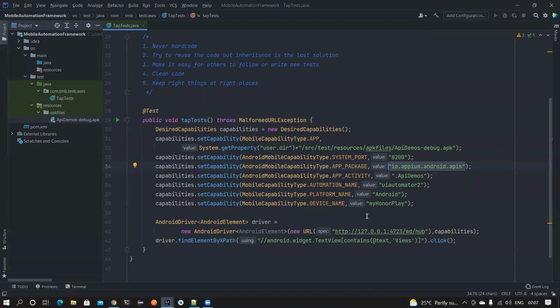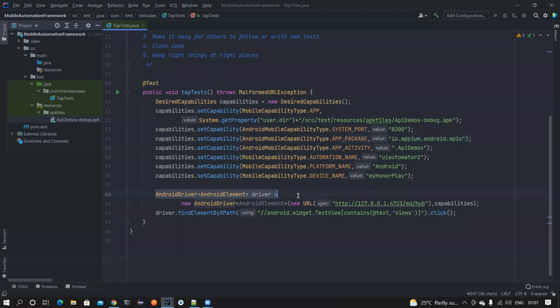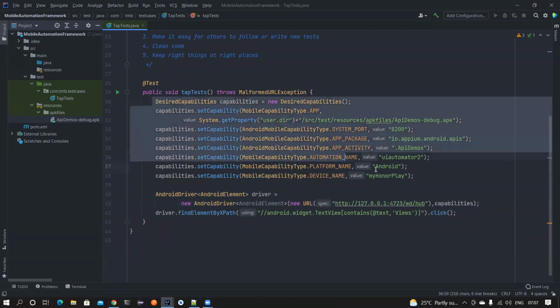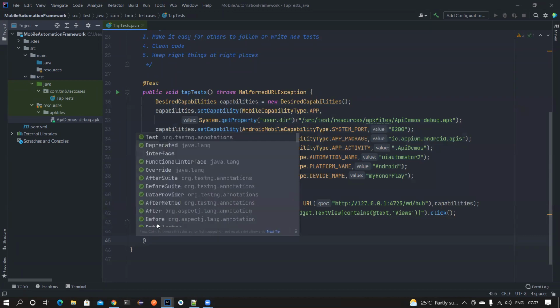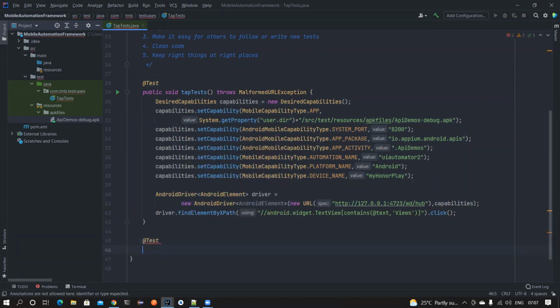And if you notice one important thing, we are launching the driver and passing these capabilities, but all these are happening inside the test, which is not actually good. First, we will try to move this away from here and put it in the right place. Let's assume you also have one more test. For example, we can treat it as public void swipe test.